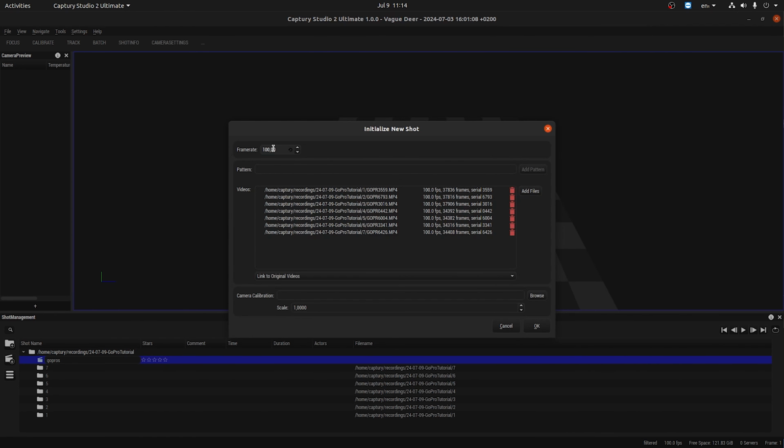Do note that the frame rate gets selected automatically from the videos that you have. And the next thing we have to choose is whether we want to link to the original videos or whether we want to copy them, which obviously takes more space, but then you have everything in one place. And if you delete the original videos, the shot will still work.